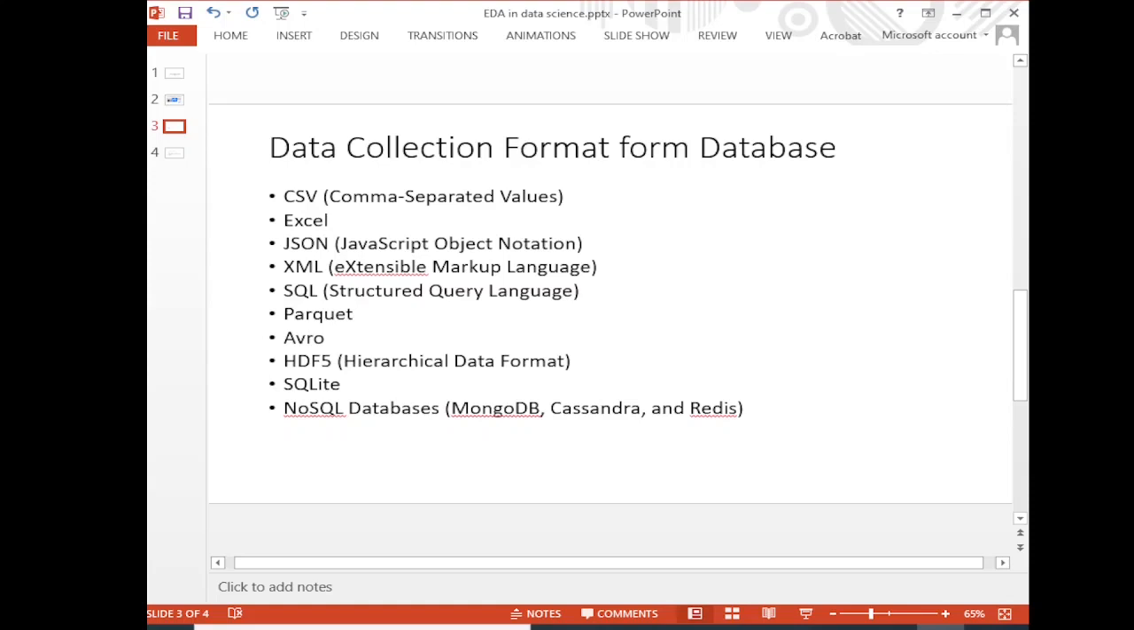XML, which is Extensible Markup Language. XML is a markup language that uses tags to define elements and attributes to provide additional information about the data. It's widely used for data exchange between different systems. It can represent structured and semi-structured data.